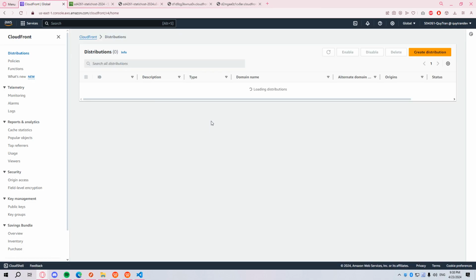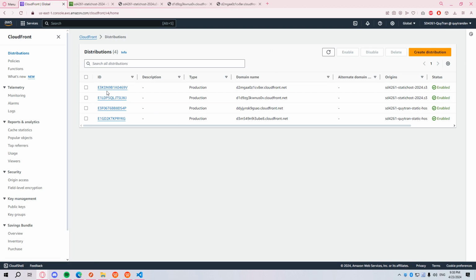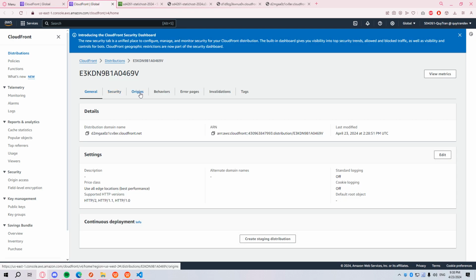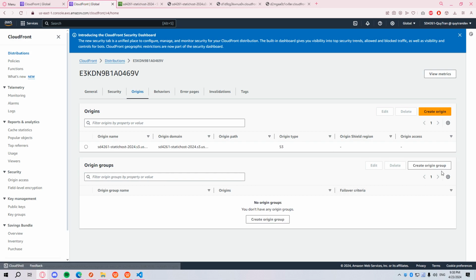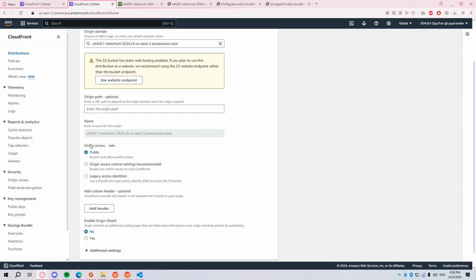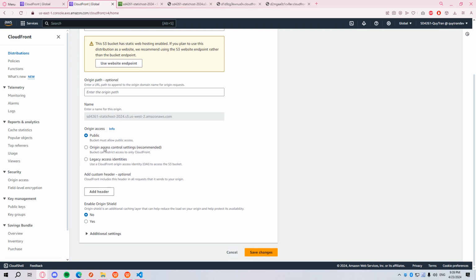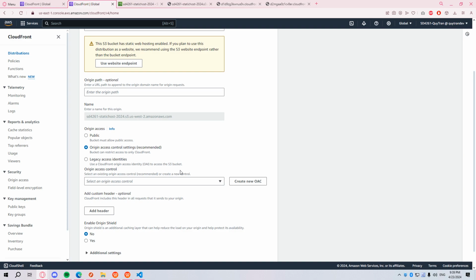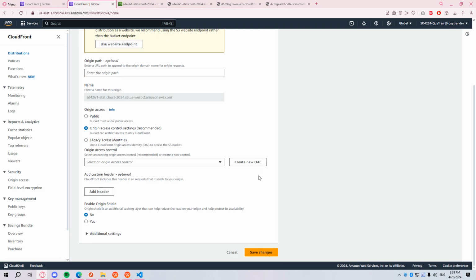Let me check the distribution. So I want to go to the one with shorter caching time. This one. And here I'll go to Origin tab, and I'll try to edit the origin. At the origin access section, we will change from public to origin access control setting. And in here, we will create a new OAC. OAC stands for origin access control.